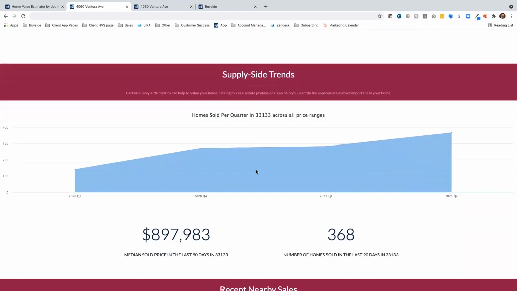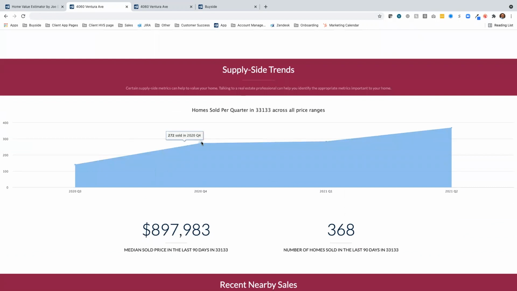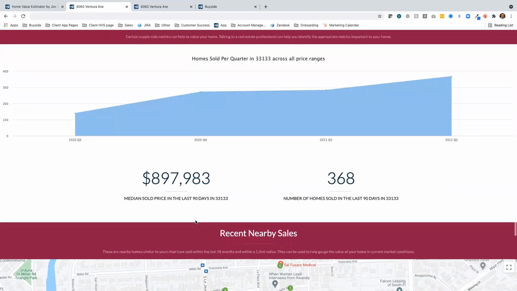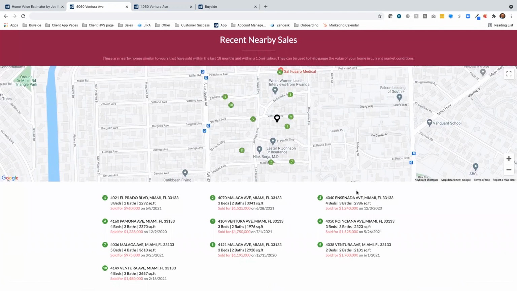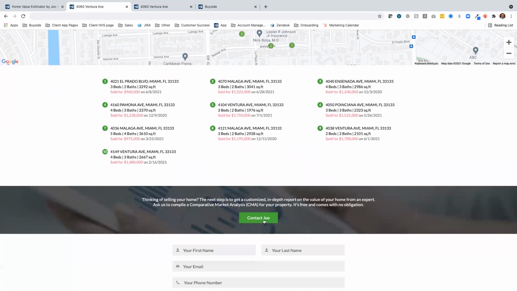As we continue to scroll, we have supply side trends quarter over quarter. We can see homes sold per quarter in this zip code across all price ranges. A little bit more about median sold price and number of homes sold in the last 90 days in this zip code. We continue to scroll and we see recent nearby sales. These are just what they say, recent nearby sales. These are not comps. If you want comps as a homeowner, please reach out to your agent.